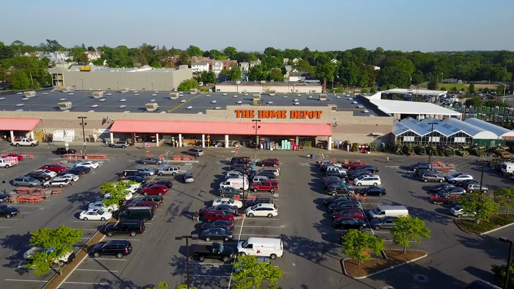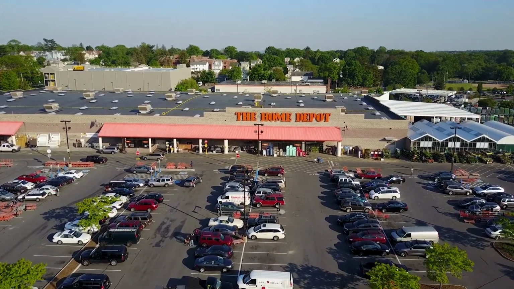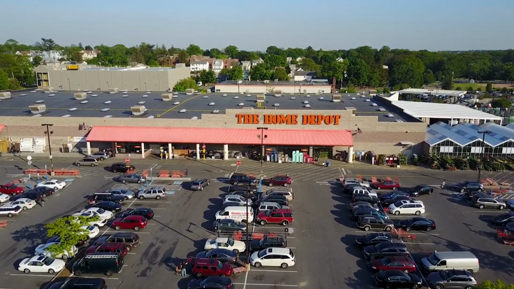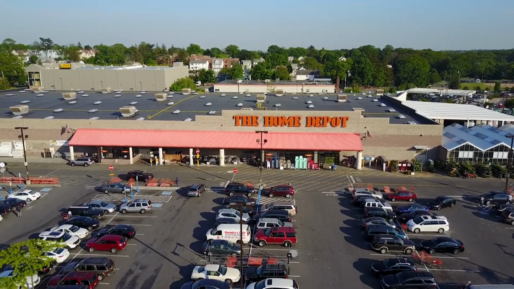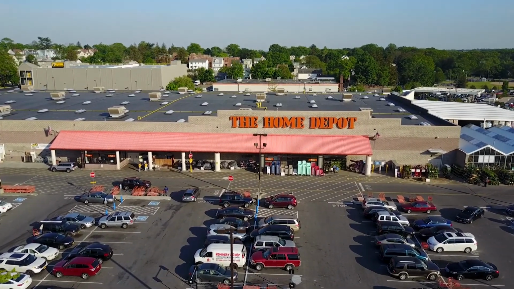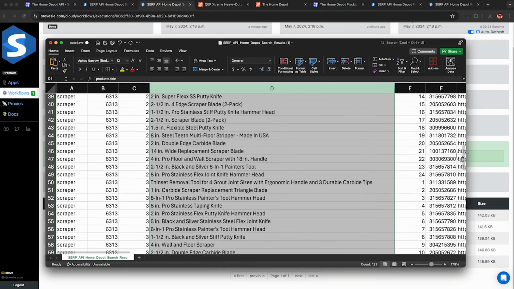So I hope you guys found this useful and that I showed you a few of these hidden SerpAPI features you can use for free from their API. So definitely go check that out if you have a big list of products you need to look up or you want to keep track of sales and inventory.